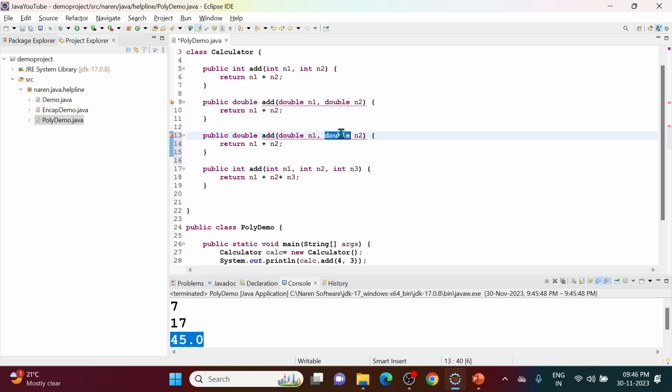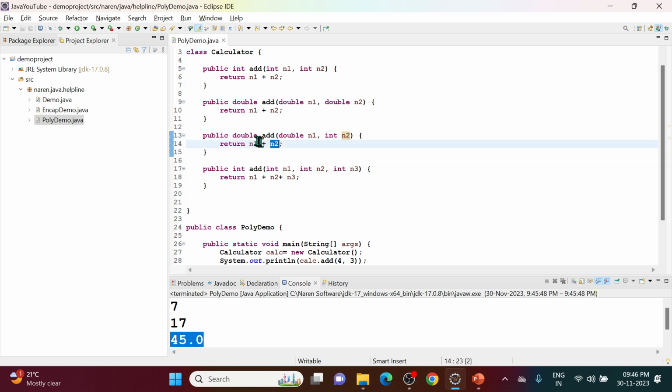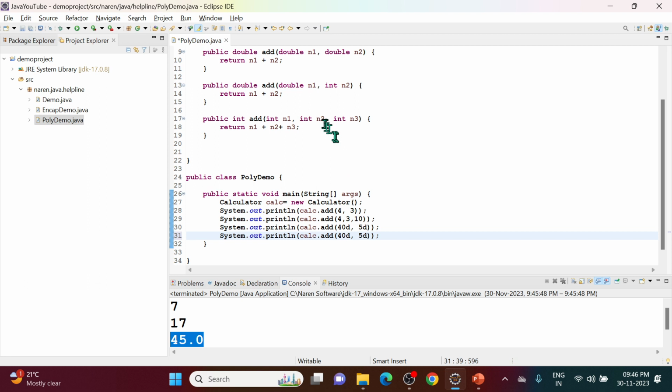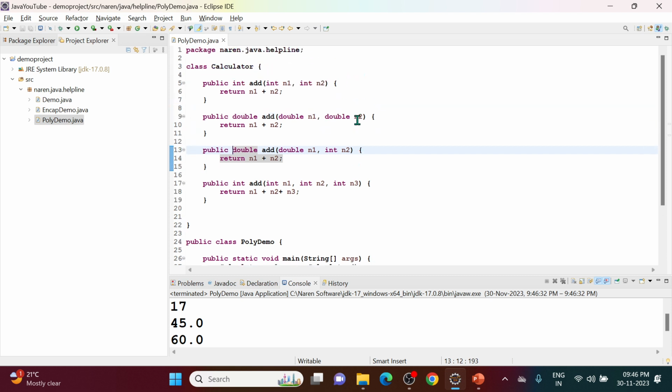Even we can make it like this: instead of double double, we can say double int. It is mixing. If you add a double value with an integer, the addition result will be double. So the first value is double and the second value is integer. The result will come double only. You see, even we can change it so the first one is integer and the second one is double.